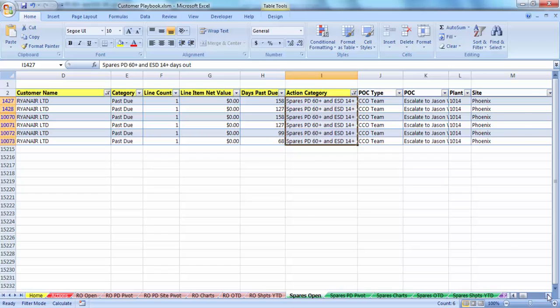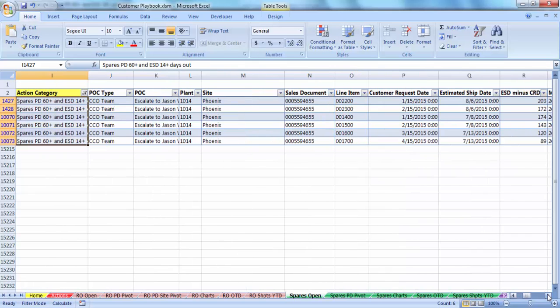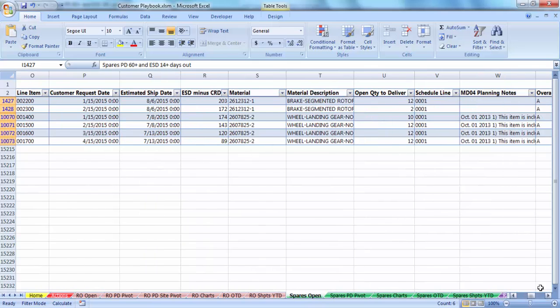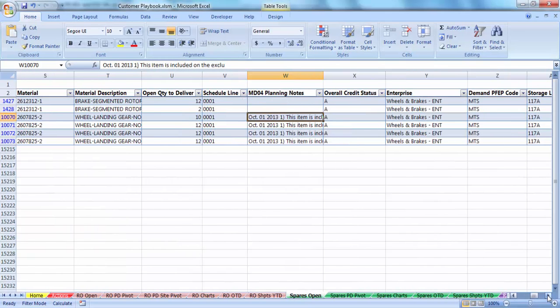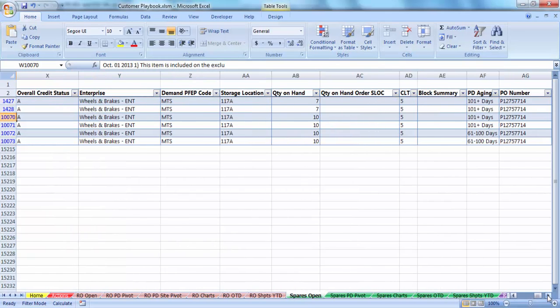So at this point, what I would do is I would look at the data and really try to understand which orders are good candidates to escalate to our CCO team, which is part of ISC. So as I scroll to the right, you're going to look at brakes. There's some wheel landing gear here. So as you scroll to the right, you can just get more information about the unit.